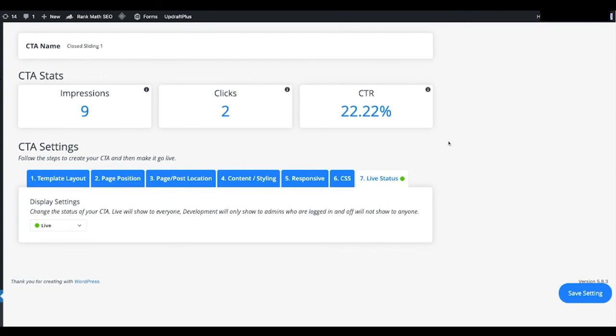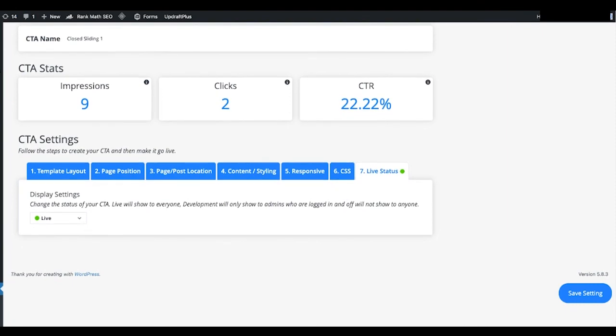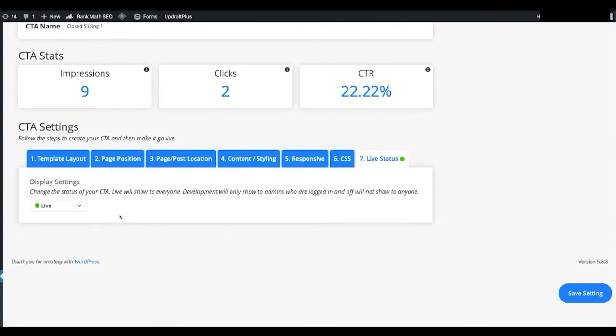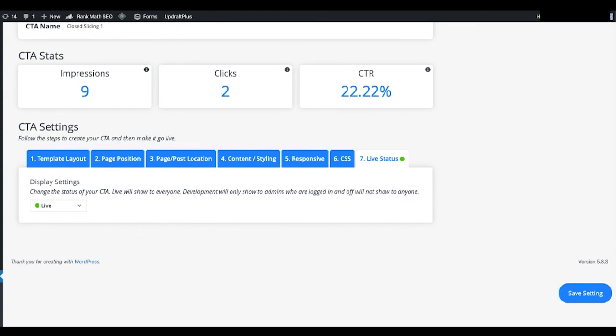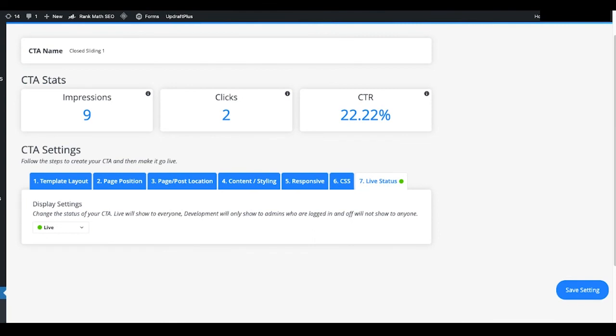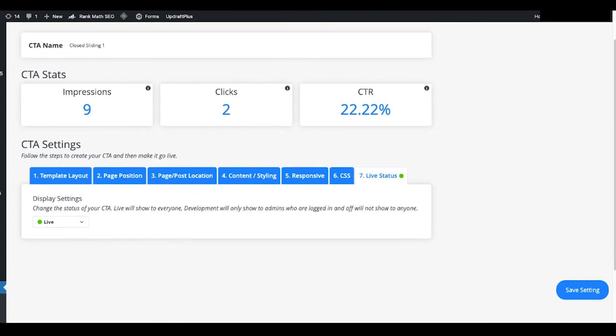Live status. So this will make your CTA go live or offline. Again, as discussed before, you want to use development mode when you're testing and styling your CTA, and then once you have it looking the way you want, you could go live. So once you set everything here, you click save, you go to the page, and you refresh, and then that's how you'll see your CTA, and that's how you can test, and then you can make it live. So that's just a quick walkthrough of what our plugin's about and how you use it.